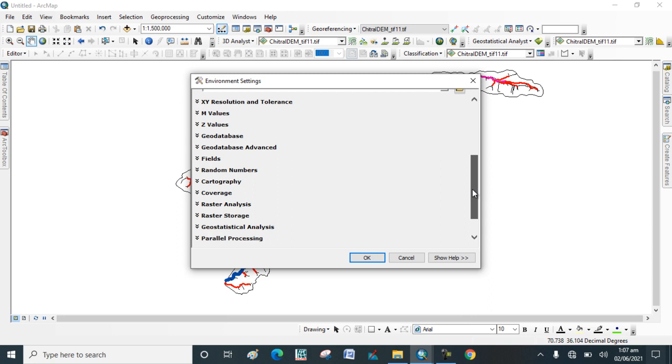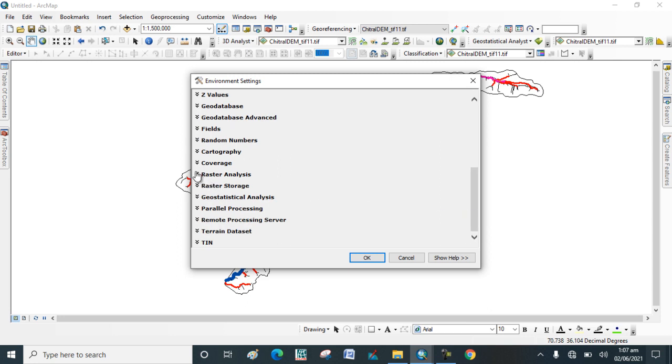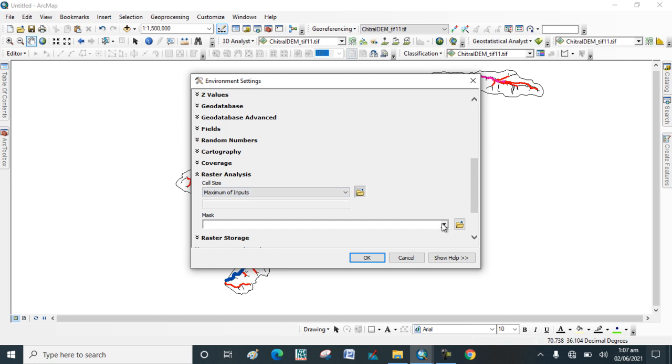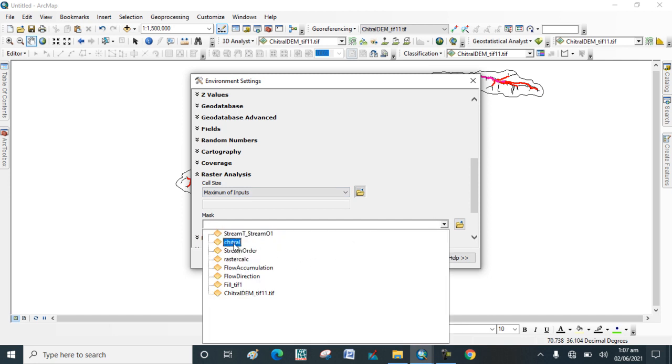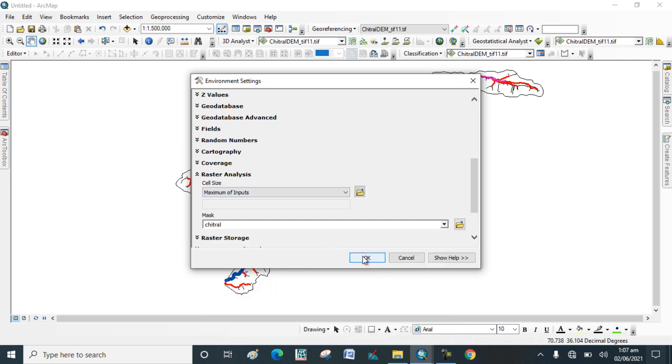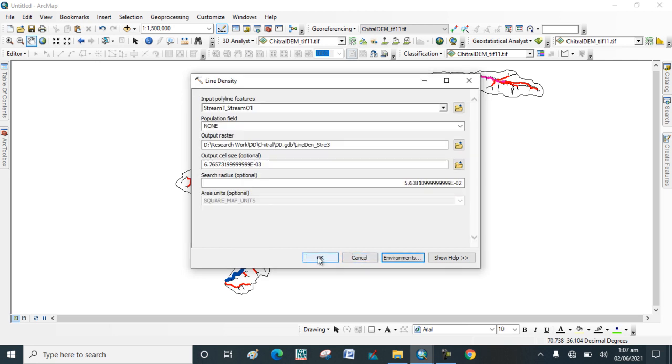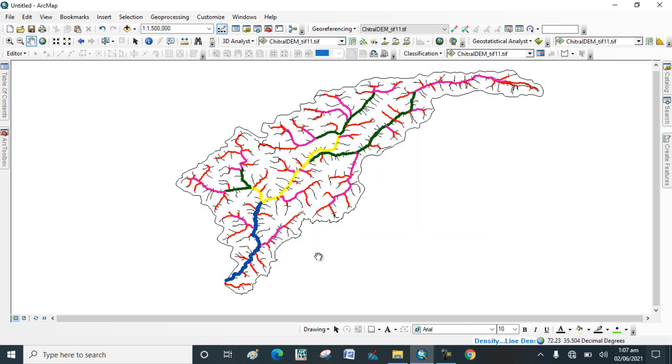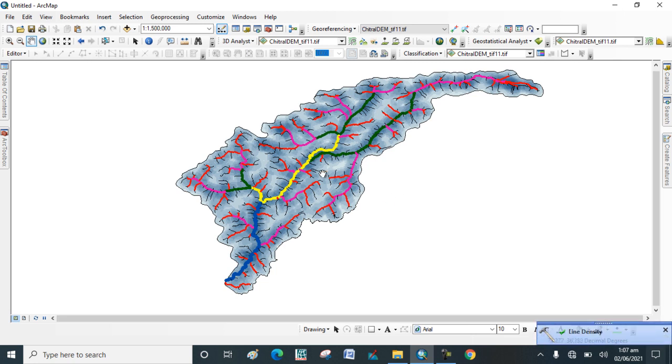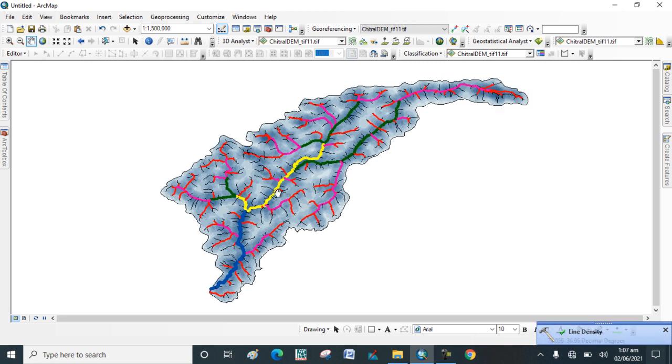Now go to raster analysis and select the study area same as above. Click on OK. Now OK. Wait for the result. Now the line element density map is prepared.